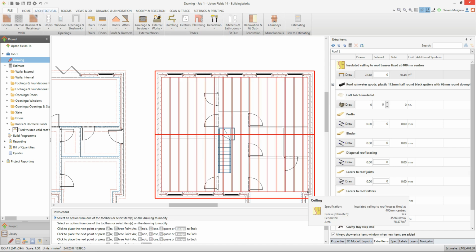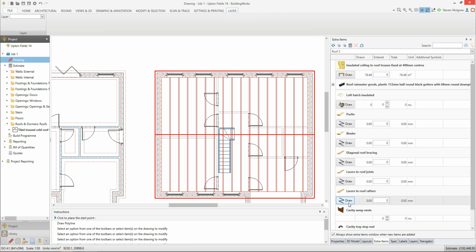Please note that you can later change the direction of the joists by going to the Properties tab and changing the joist length segment setting. Now I'm going to add some horizontal laces to the roof structure. Click on the Draw button underneath Laces to Roof Rafters. The instructions prompt you to click to place the start point.